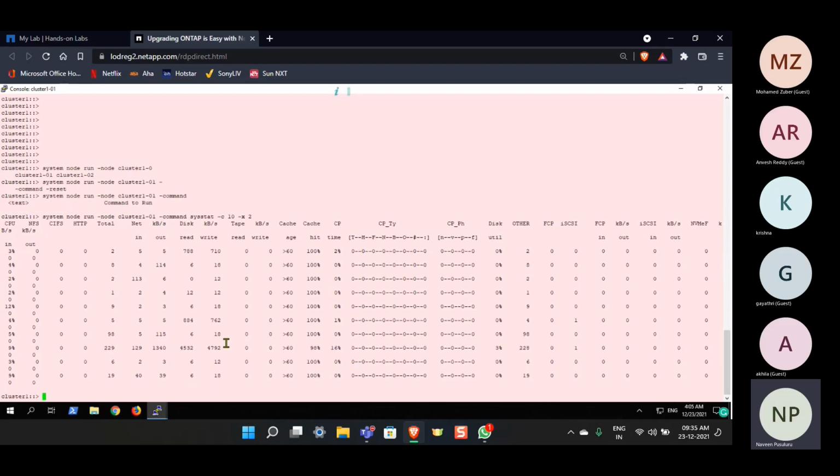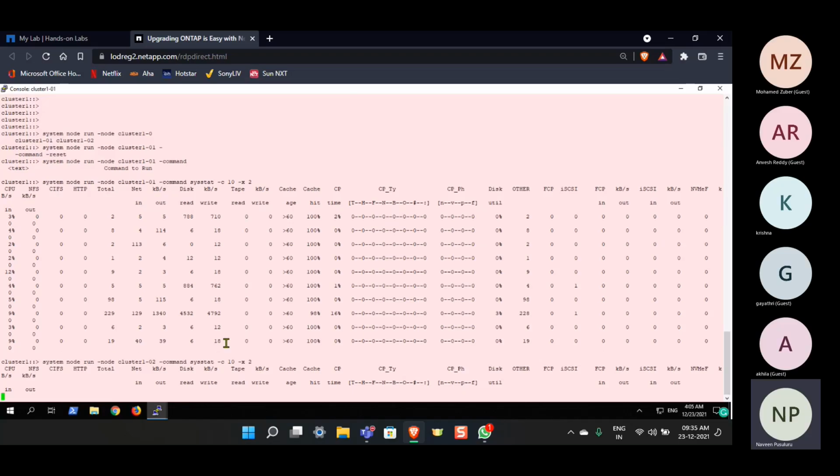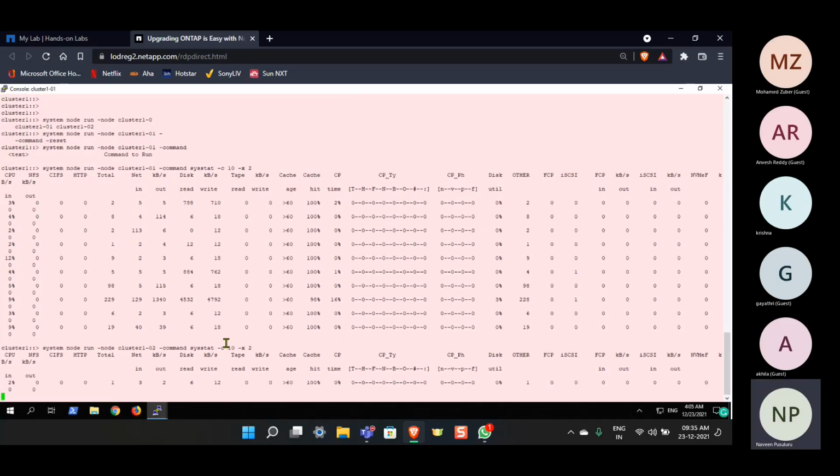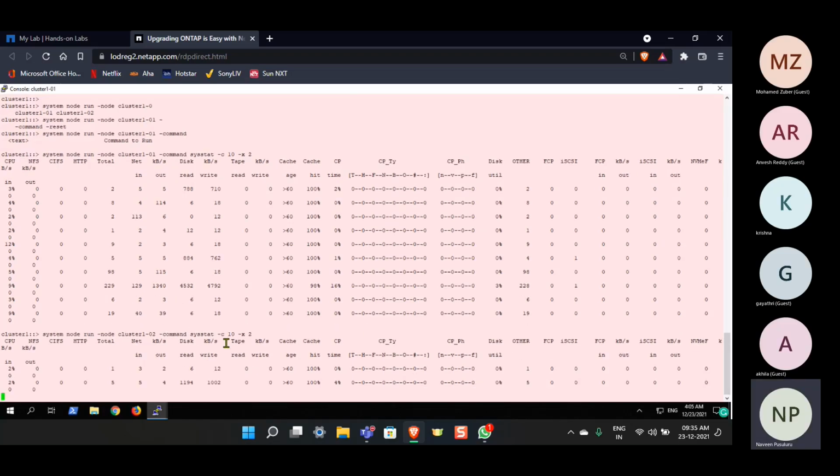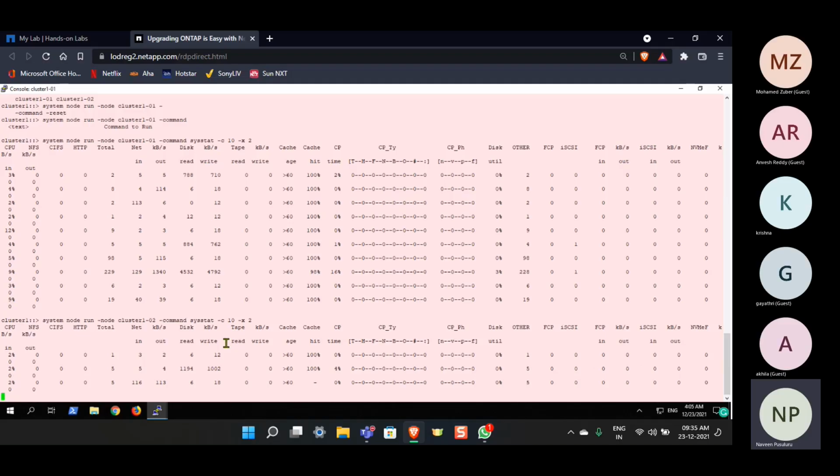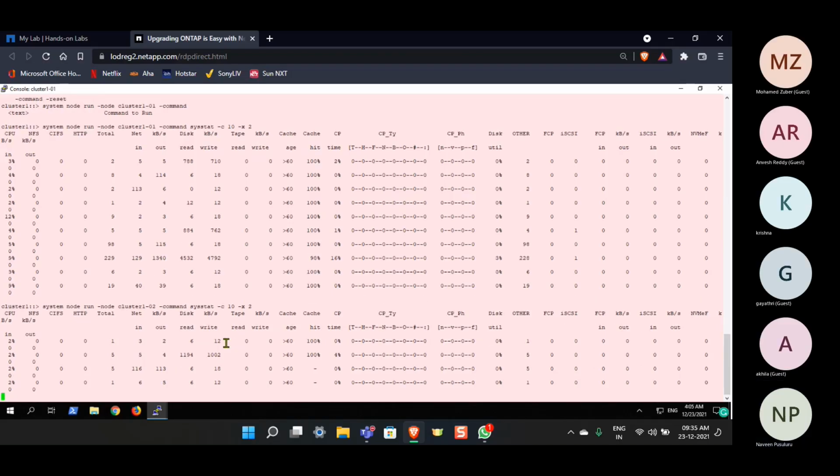That's totally fine. Just do the same on the second controller and do it multiple times. Run the command at least 2 to 3 times on each controller in real time. When you are doing it in real time, only then you'll get confirmation that your CPU is under 50%. Then you can proceed with the ONTAP upgrade.